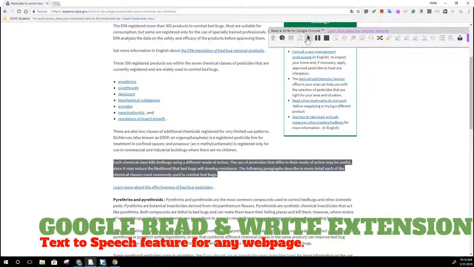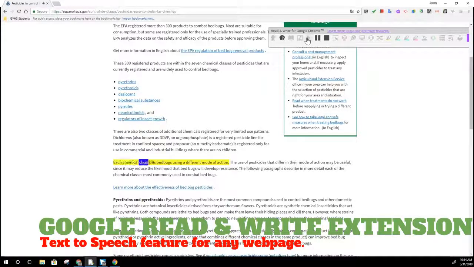Select the text there, press the play button. Chemical class kills bed bugs using a different mode of action. To be read to me for the use of pesticides.